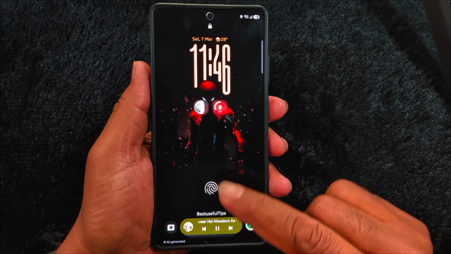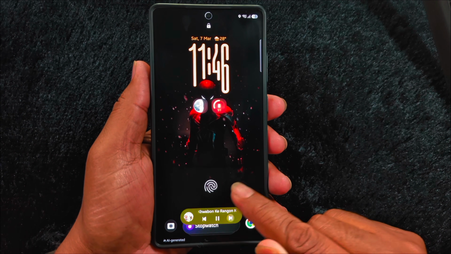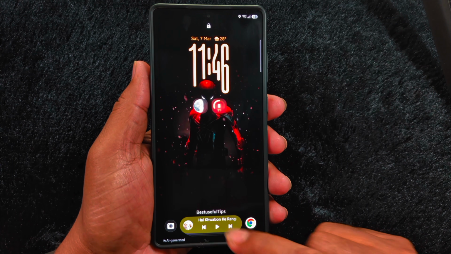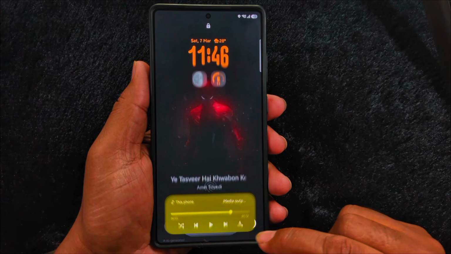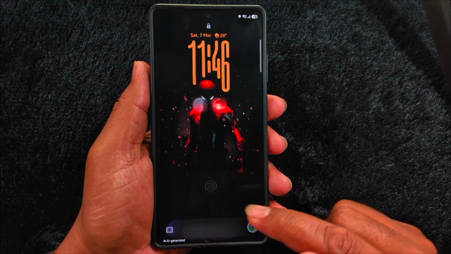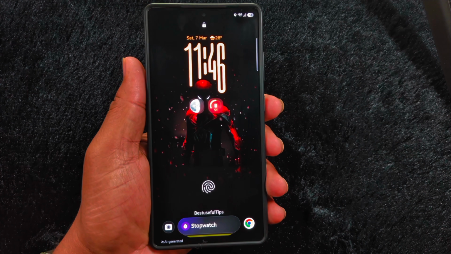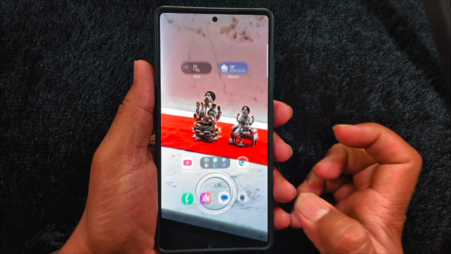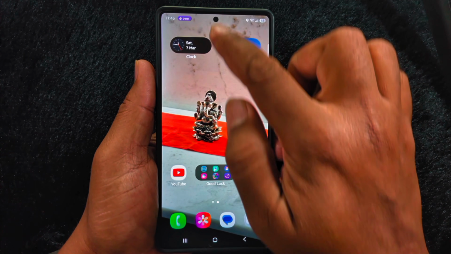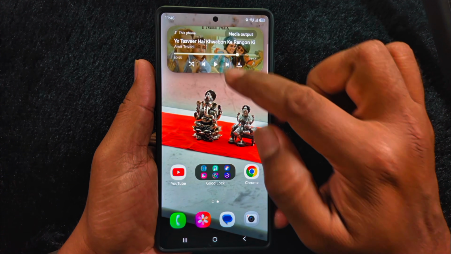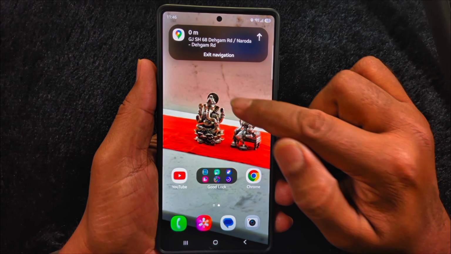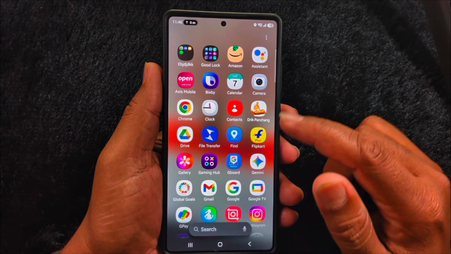In this video, I'll show you how to enable and customize Now Bar on your Samsung Galaxy S26 Ultra, S26 Plus, or S26. The Now Bar appears on the lock screen and shows live notifications from supported apps. It allows you to quickly see updates like navigation, media playback, live match scores, and more. Let's see how to turn it on.